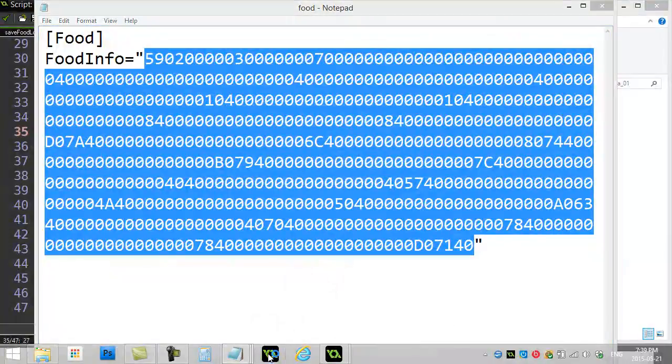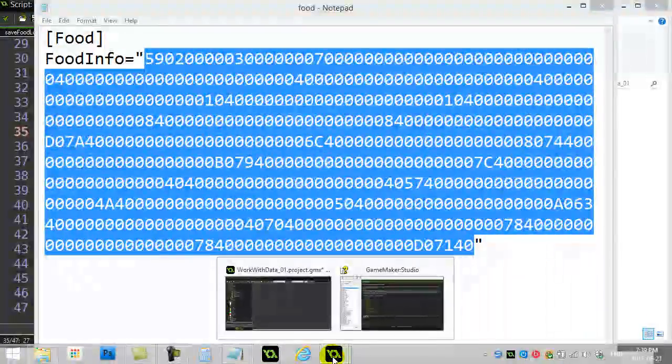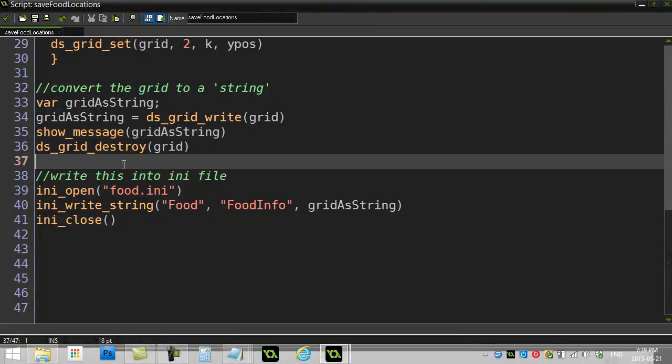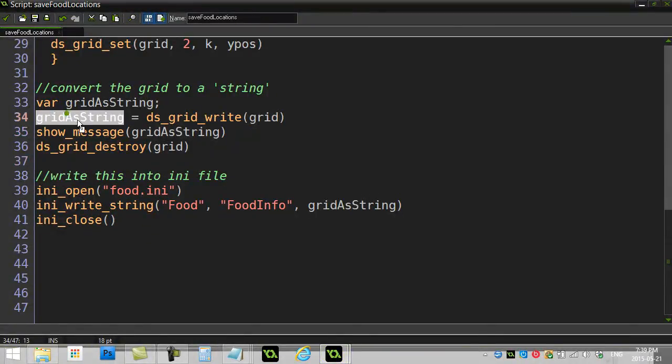And basically, it takes that string. Whoops. I think I just messed up. Okay, I made it back safely here. So it takes that entire string that I just converted the grid to. I just show the message for fun there. I destroy the grid because I actually don't need it anymore. What I really need is this string, right? That has the whole grid in it.